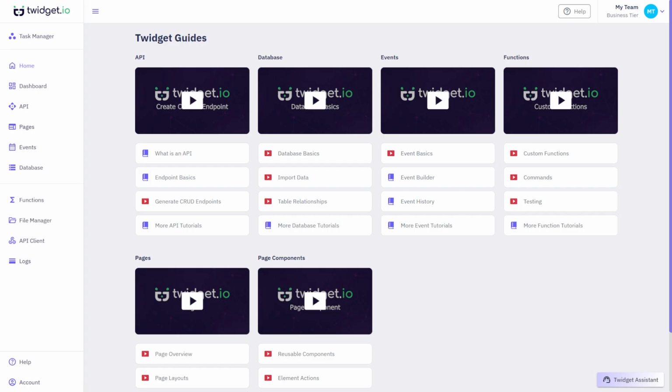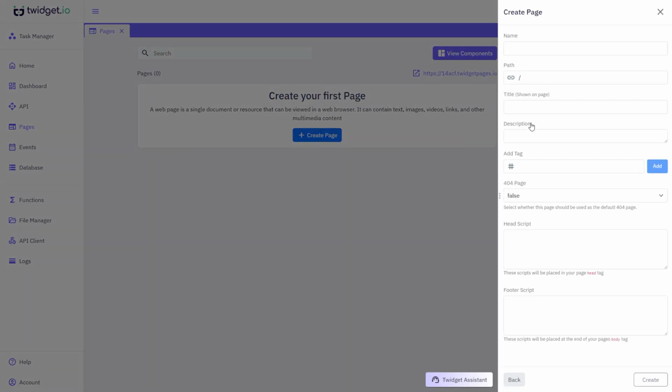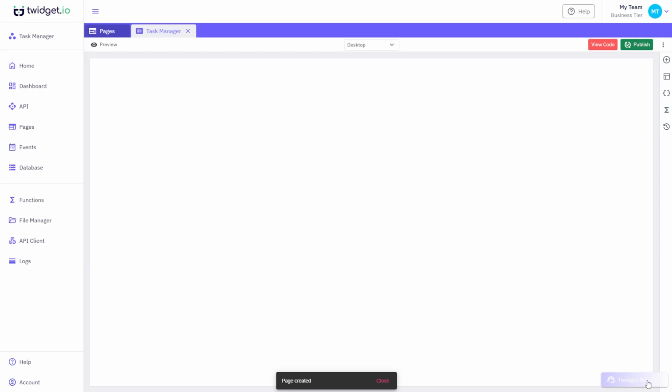In this tutorial, we will explain how to create a task management app using Twidget. Let's first create a new page. We'll name it Task Manager and leave the rest of the settings as default. With our page created, we'll add a new 2-column element.